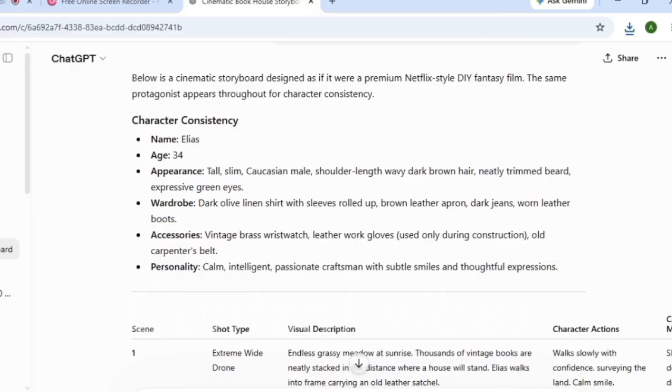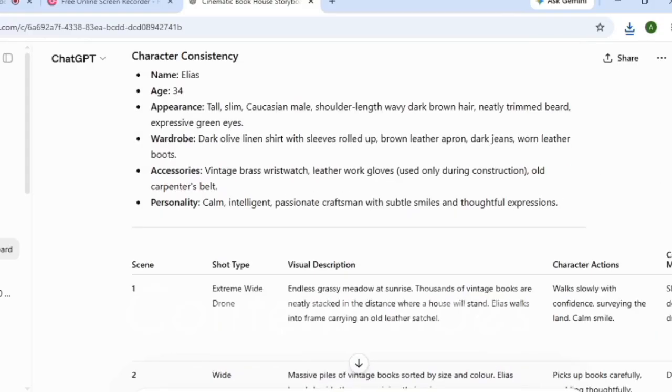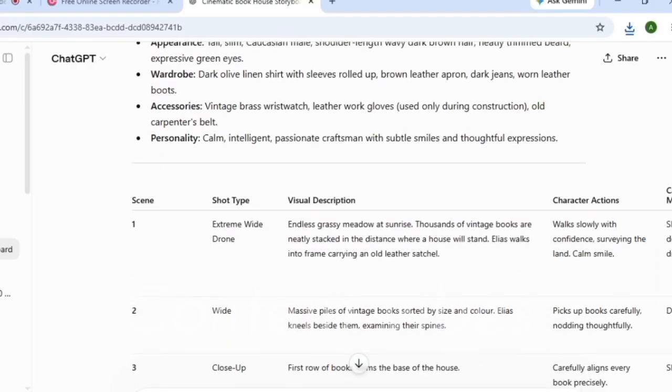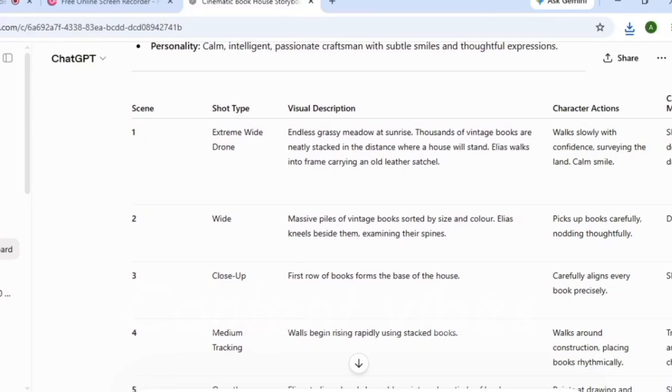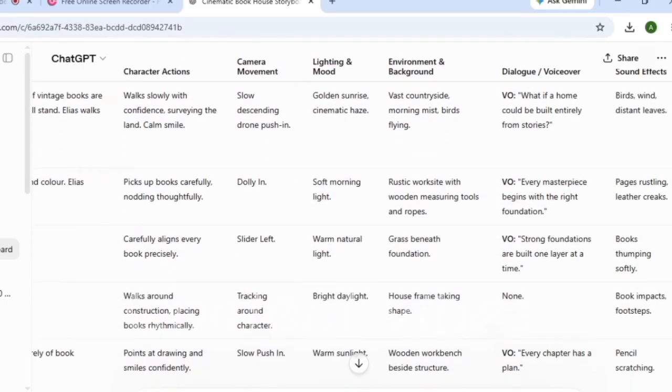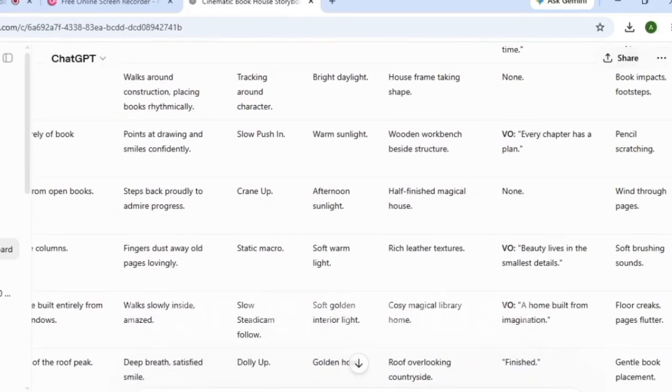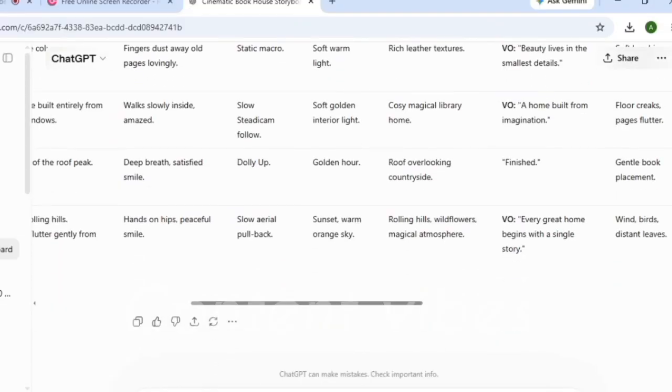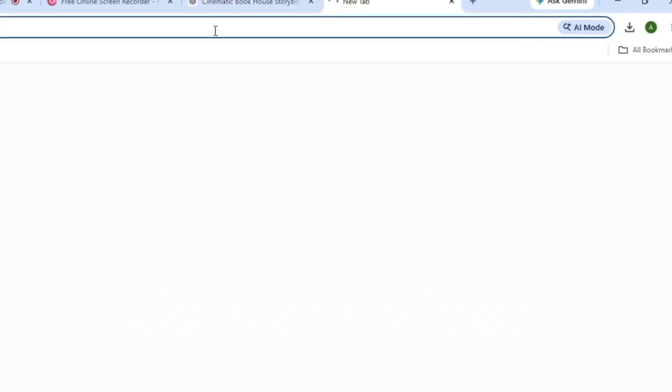Also, my story was broken into scenes. Each scene has a shot type, visual description, character action, lighting and mood, environment and background, dialogue/voiceover. Then the last one is sound/effects.